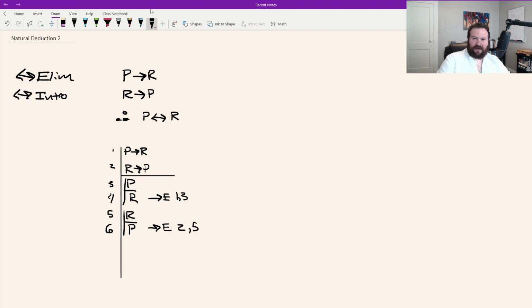Great. Now that I've accomplished those tasks, I can lay claim to P if and only if R. And that's going to be biconditional introduction, and I need to cite both subproofs. So that's 3 through 4, 5 through 6. Okay, so it's not that tricky. It's just a little different because we are working with 2 different subproofs here. It's a bit unique in that sense.